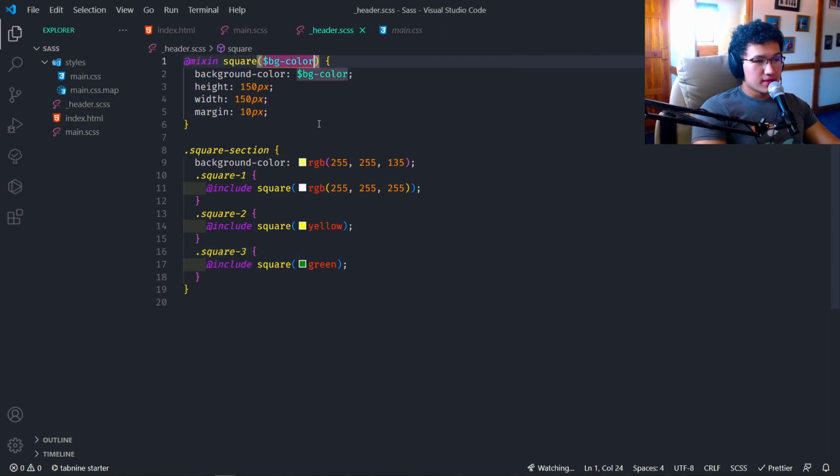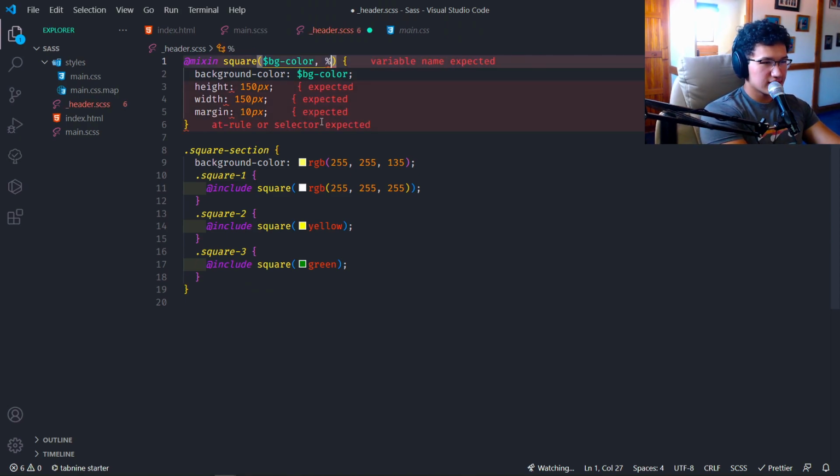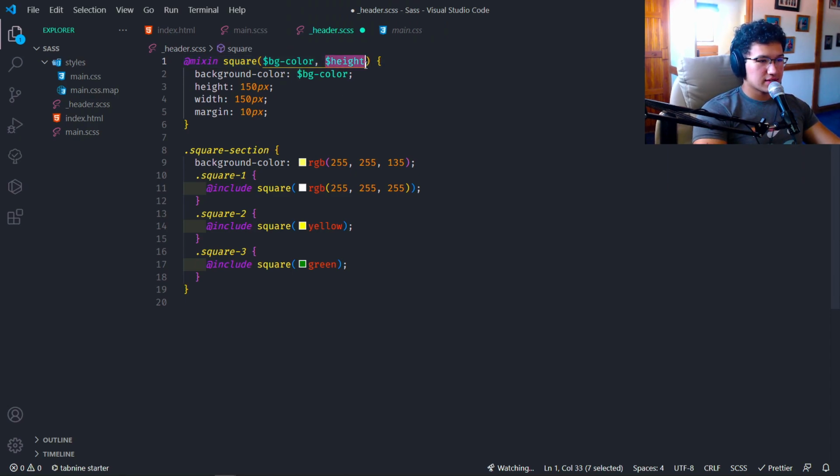Another thing is that you can pass more than one variable. Let's say that we want to pass something called height. So now we'll add this height here, $height.